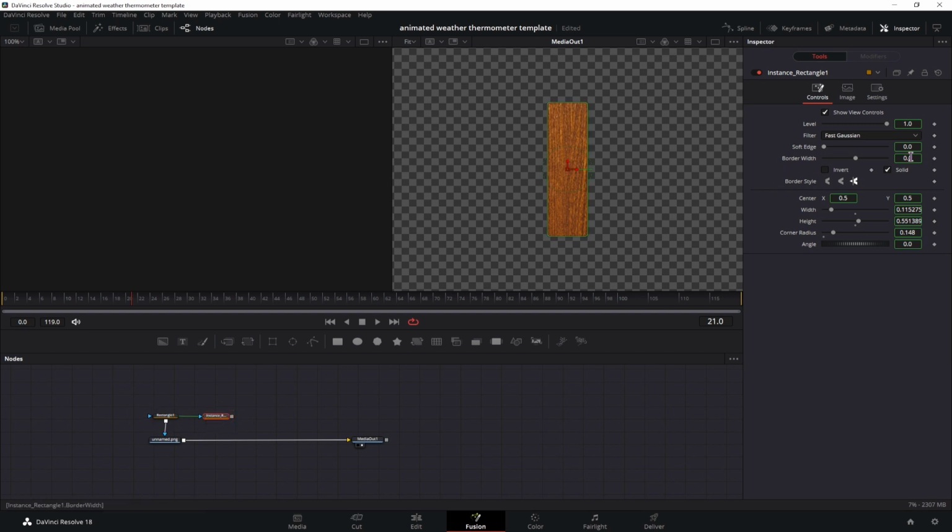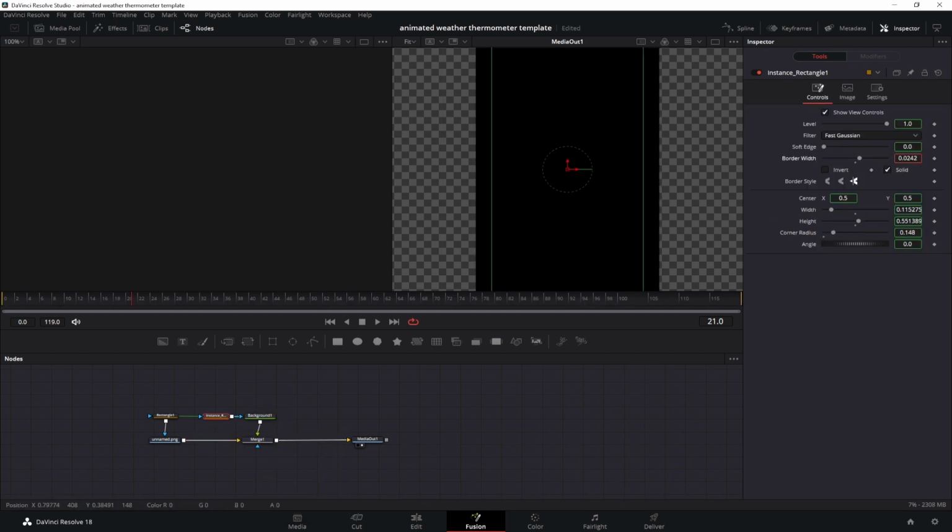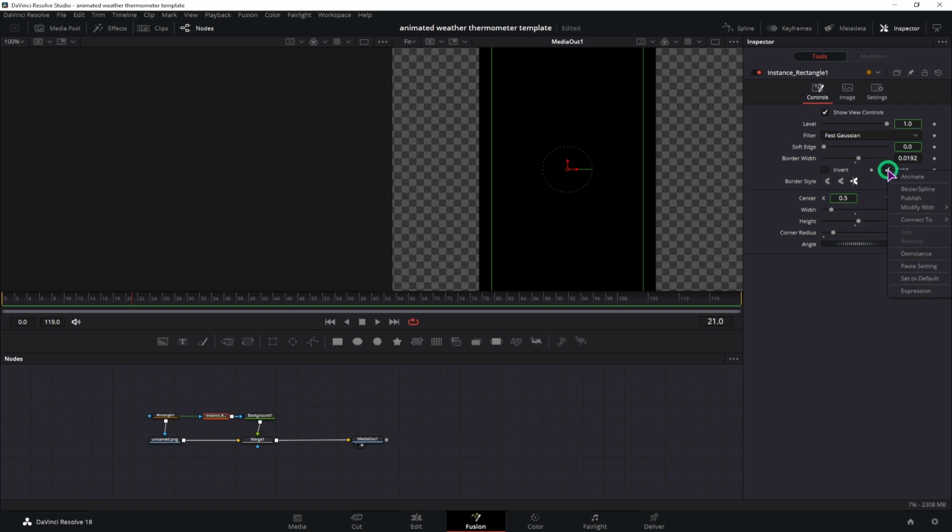I would then uncheck the border width in the new one. Uncheck, right click and de-instance it, because if I don't, it will also change the border width of this one. And then I can simply use another background node, connect it like so, and simply adjust the border width. And also I have to uncheck the solid, or de-instance it, so right click the instance, and then I uncheck it.